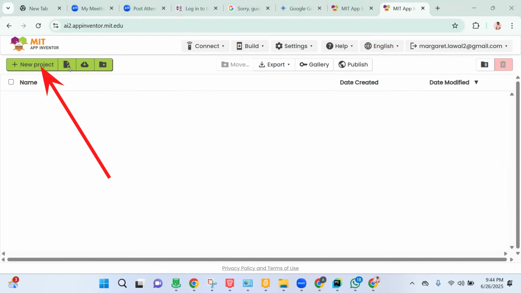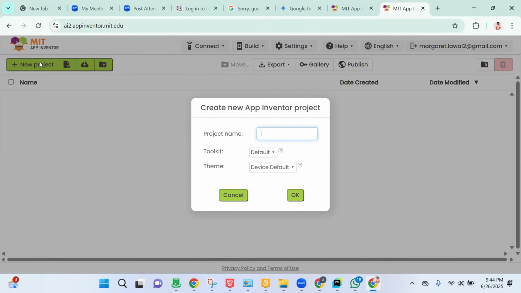So here you can create new projects. You can browse for projects from your repository or from a folder or from the cloud, either which way. So I'm just going to click on new projects. So you can see import projects from your computer, from the cloud, you can create a folder. So let's click on new projects.